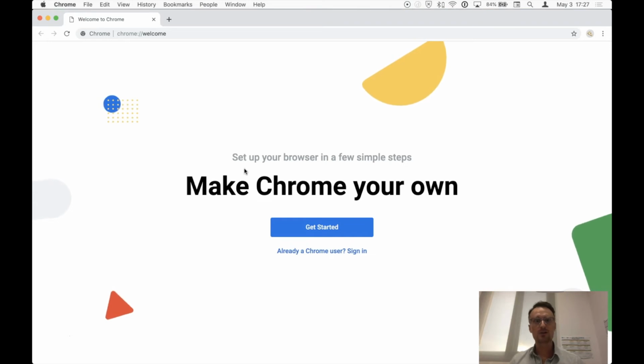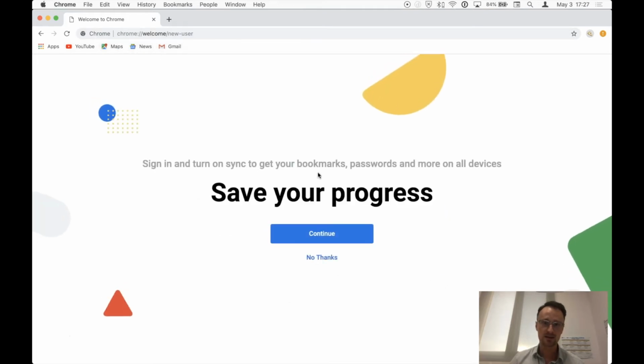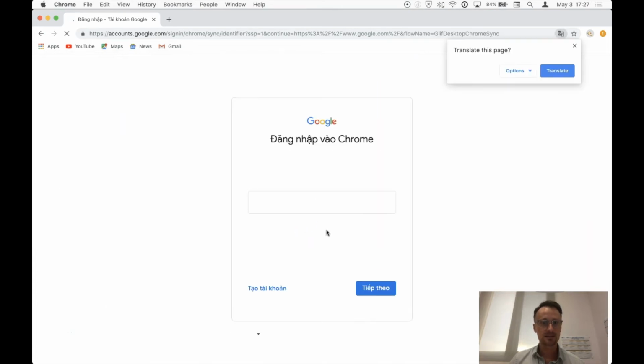Make Chrome your own. Great. Set up your browser in a few simple steps. Get started. Add bookmarks to your favorite Google apps. Yeah, so we just talked about that. All right. So, oh, look, we could actually click these things and say, oh, yeah, please bookmark Gmail for me. Look at all these things that are appearing for me automatically. So nice. All right, let's continue.